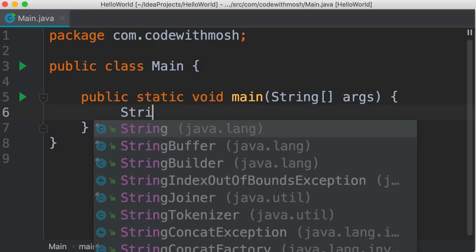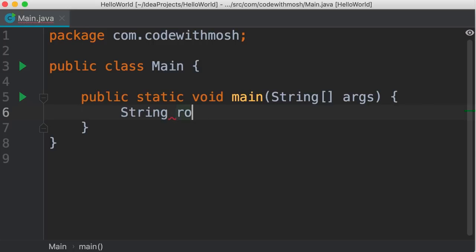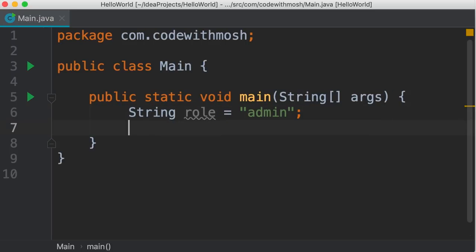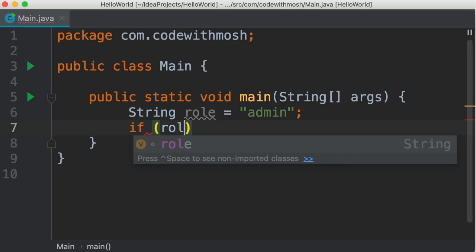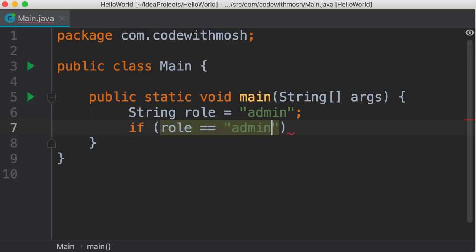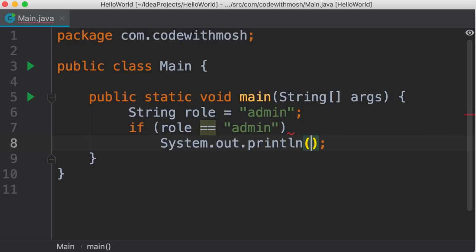So let's declare a string variable called role. And here we set this to admin. Now to check the role of the user, we can write an if statement like this. If role equals admin, then perhaps we want to print you are an admin.